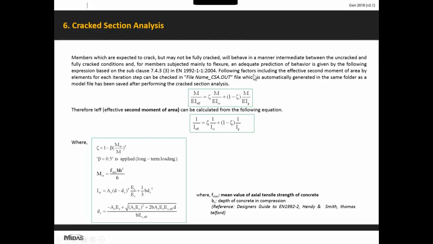These are the factors that are going to be included, that is the effective second moment of area by the model, by elements for each iteration step. We can see all this in the file generated with whatever name we have given to the file, _CSA.out. Here we can see the actual tensile strength of concrete. All these values are calculated by the program internally and shown in this output file.